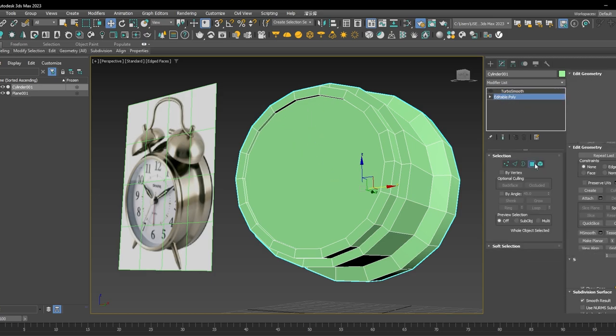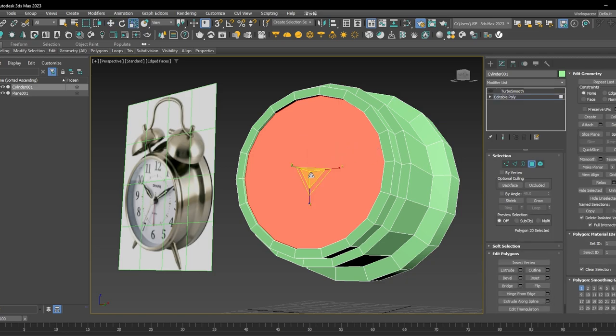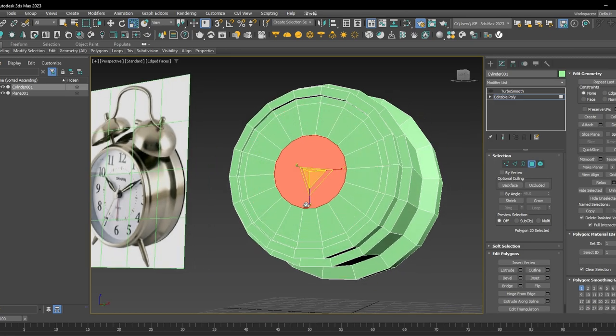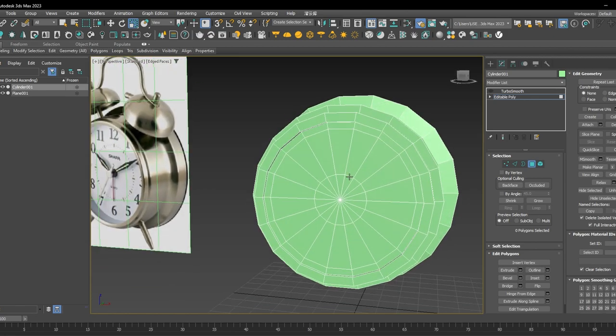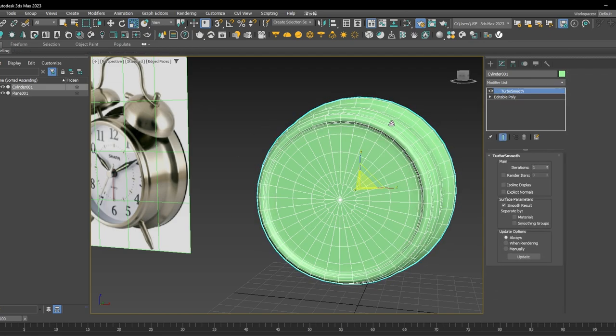So go to here, polygon, hold the shift key and drag to make an inset. Hold shift and drag one more time, and the third time, after that, we click collapse. So I make multiple edges, like an edge loop, so that I can keep my flower-looking pattern, the weird pattern, around the circle. It doesn't affect the rest. Now let's get back to here, click Turbo Smooth.